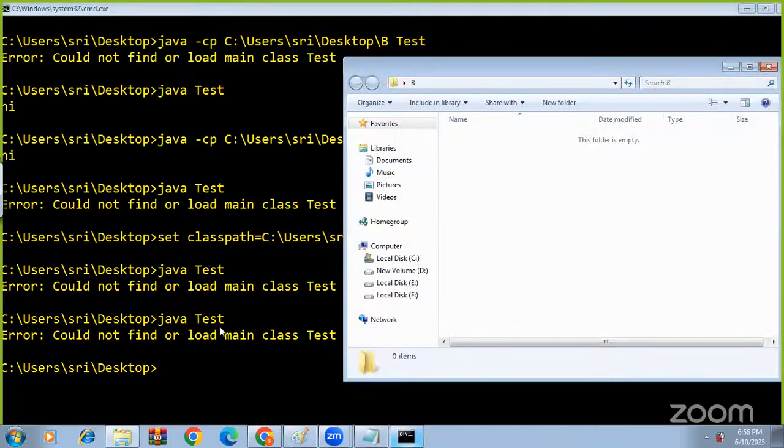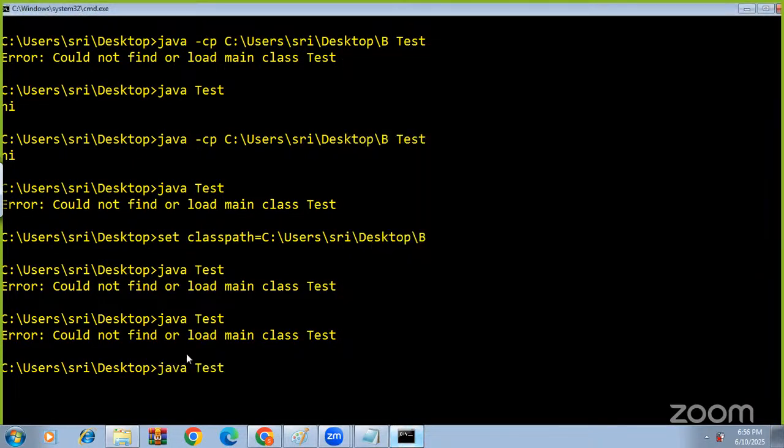So if I write here Control Z, here I am going to get test.class. Now see, if I place Java test, I got that particular output. The reason is your current working directory is desktop, but your class path is B. That means your Java is going to check for the classes in this location only. This is about class path, the second way of setting the class path.